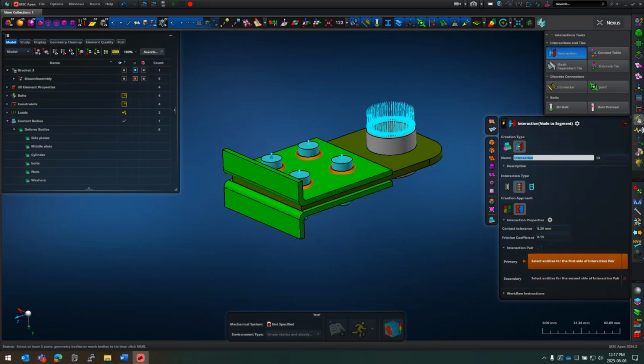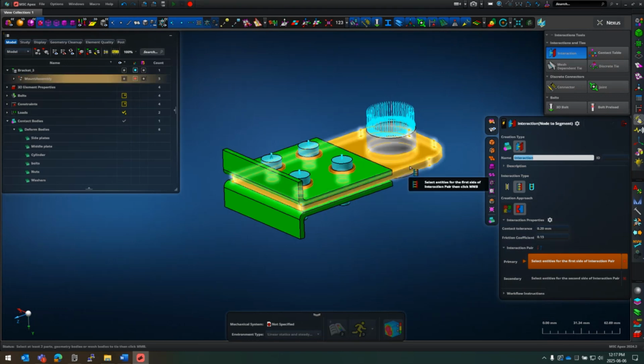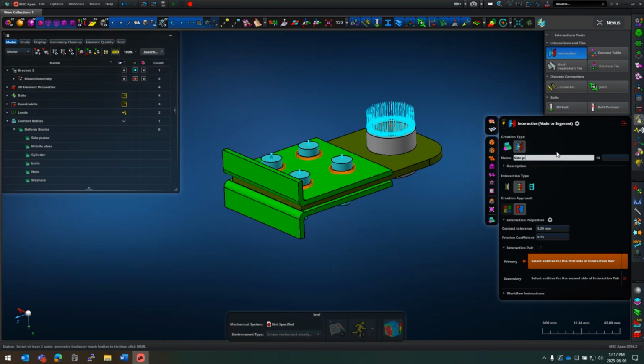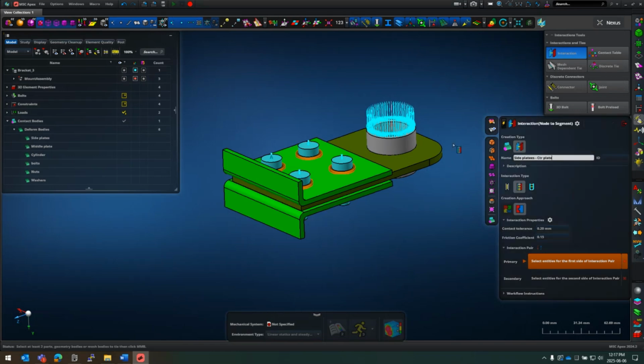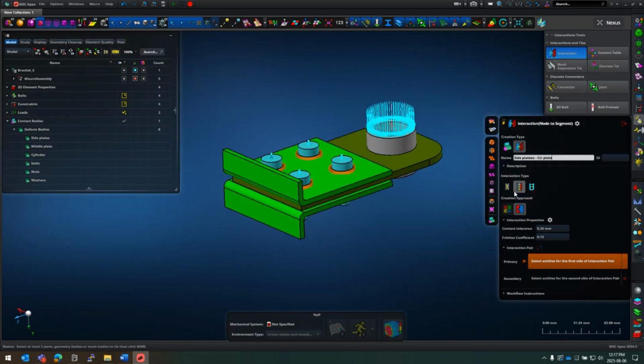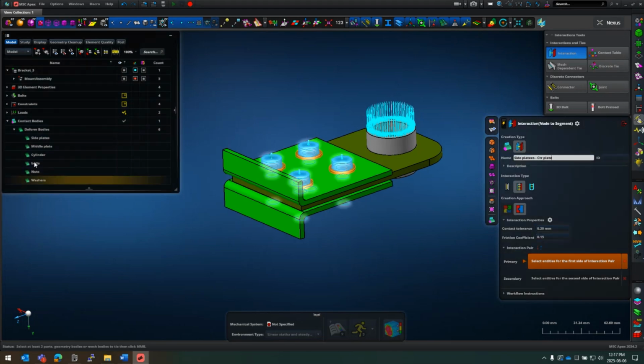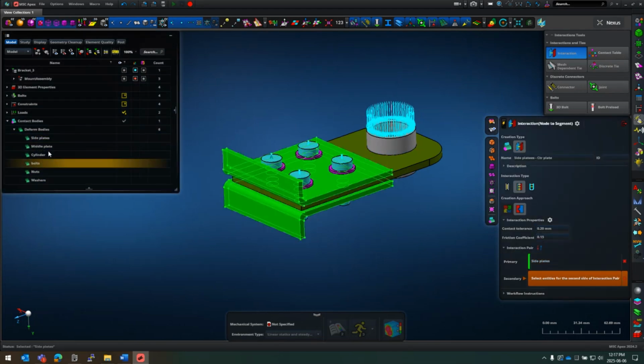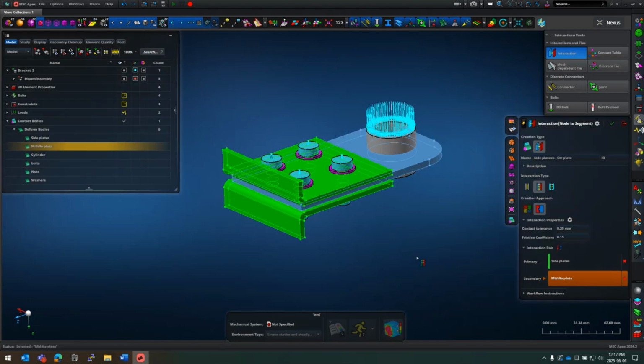So let's start with side plates to the center plate. And then the other touching is from the side plates to the washer. Side plates to center plate, middle plate, whatever you want to call it. And for this, we can pick it in the tree. So I want for the first one, side plate, and then the middle plate, second one.